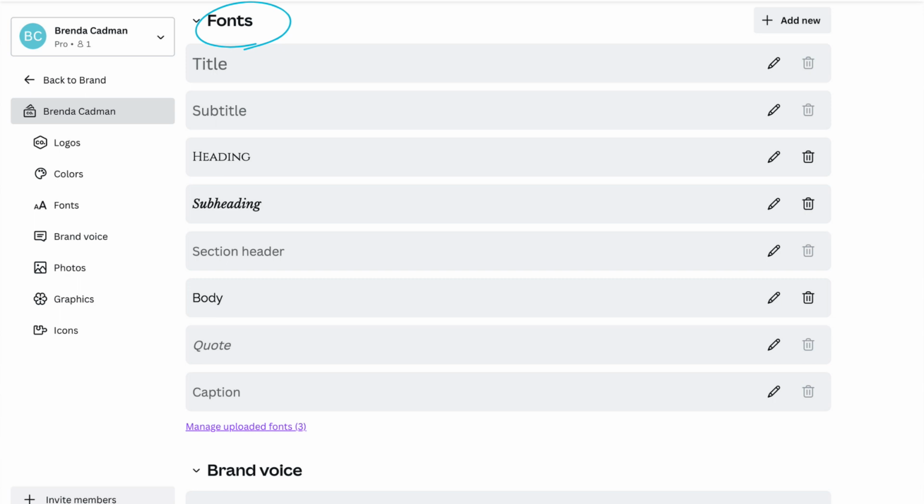But this is where you'll run into limitations if you're not on a pro account. Unfortunately, on the free Canva account, in addition to not being able to access the brand kit feature, you're also not able to upload fonts, which becomes problematic if your brand fonts aren't included in the free fonts that Canva provides. So there's another incentive to give the pro subscription a try.